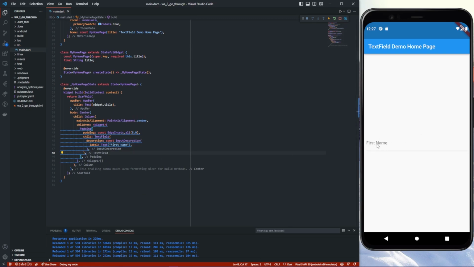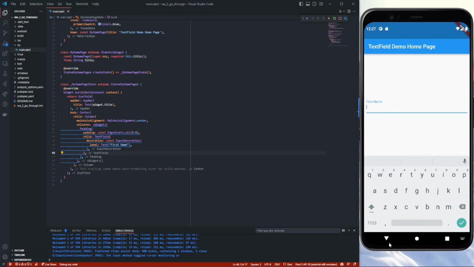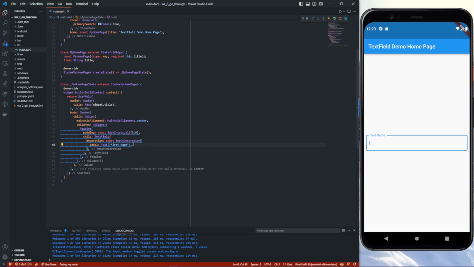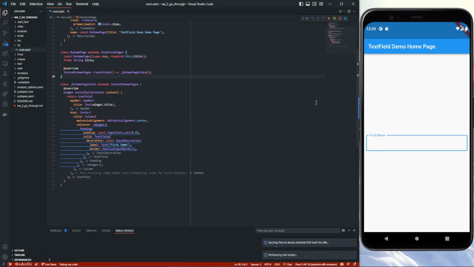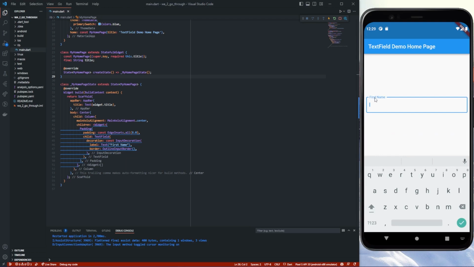After we get that, you can see a little bit here on the right side, although it doesn't have a border around it. So inside the decoration, apart from the label, we will add a border. In our case, we'll just add a border with an outline input border. What this will do is, if you look on the right side, it'll have the border with the hint whenever it's not selected. I believe if I just refresh the page, it'll show the hint in here as like a label text. However, when you click on it, it brings the hint or label towards the outside on the border.